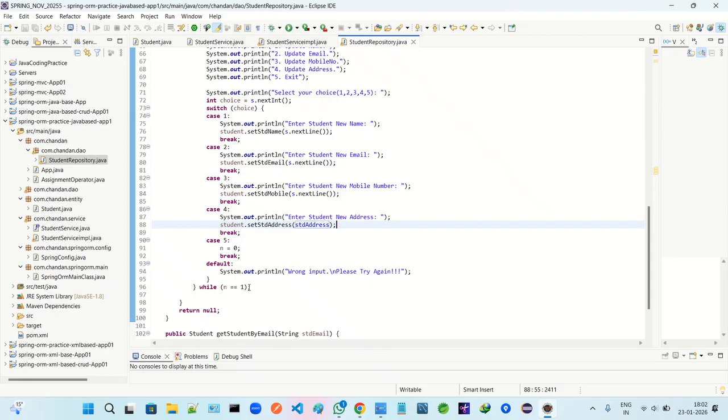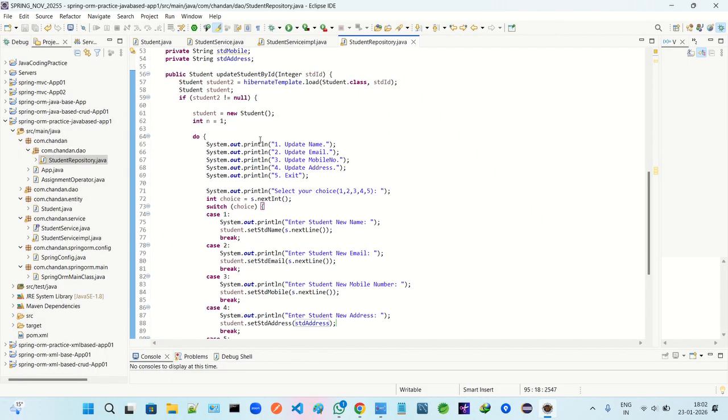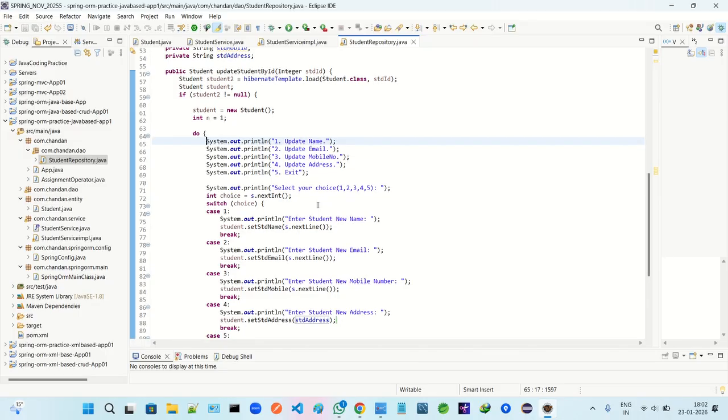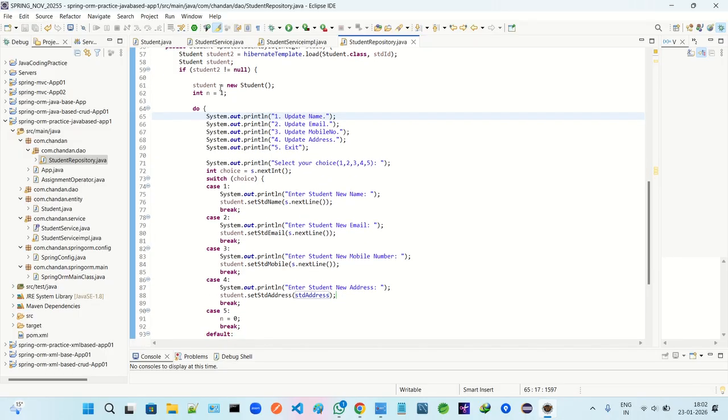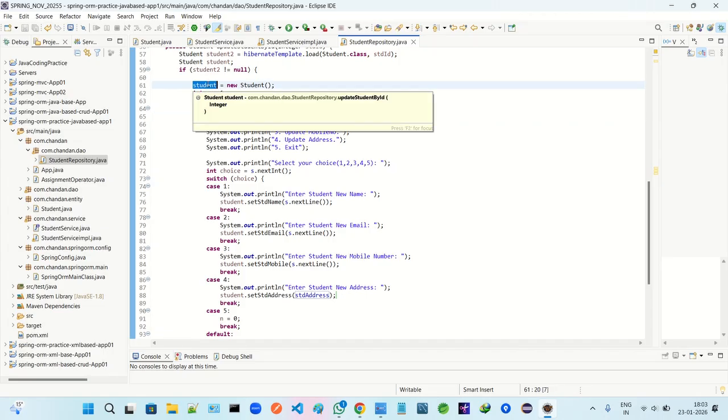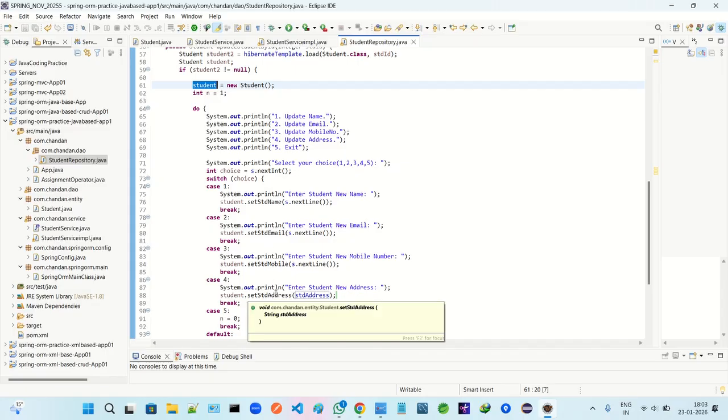That's it. So this loop is only for updating, meaning asking the user which value you want to update, that's it. It will keep running until the user chooses exit, isn't it? After that, in your student object, you will have the updated value. Getting my point? Yes. Yes. Yes.